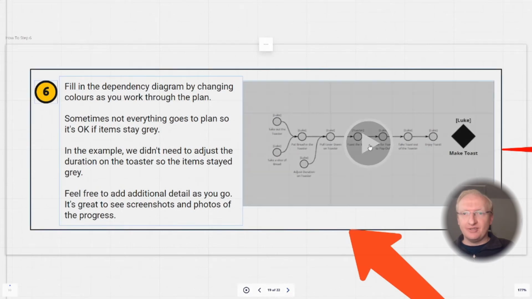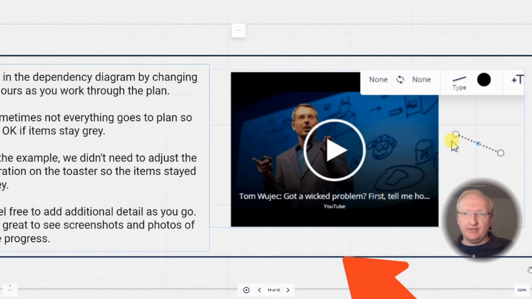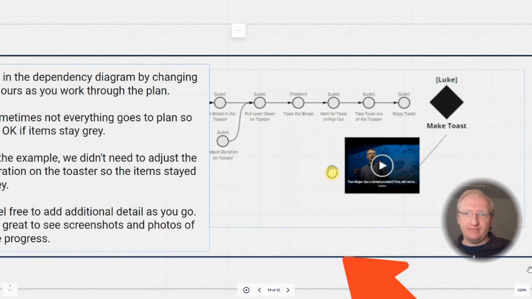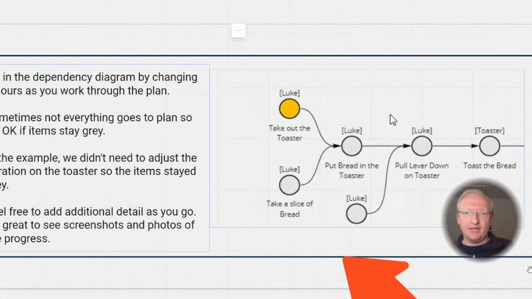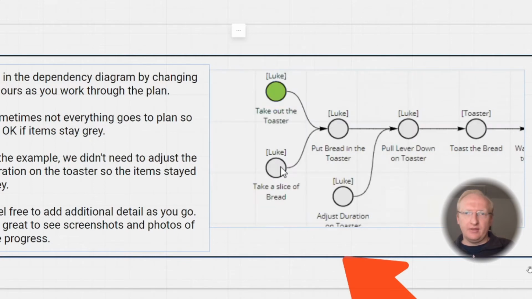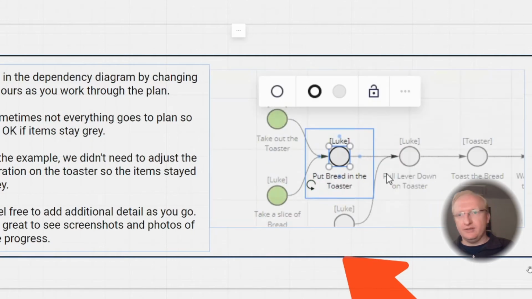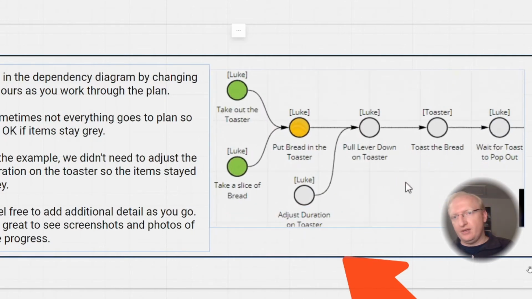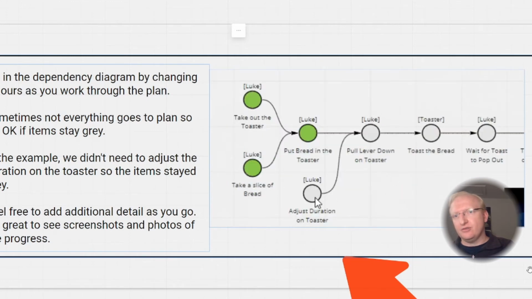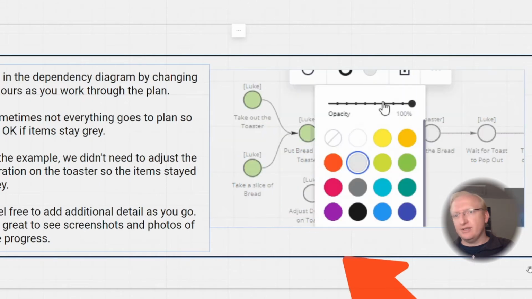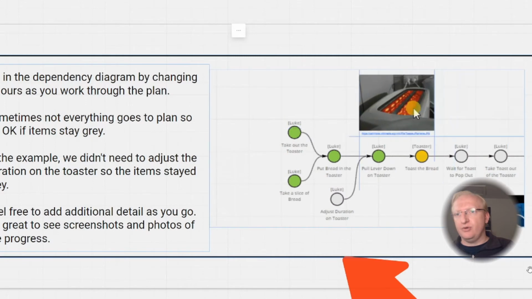The final step is to actually use your diagram. Make sure to add on any useful content, for example the YouTube video link, and then you can start filling it in by changing colors. First we take out the toaster, then you take out a slice of bread. You put the bread in the toaster, and then you could adjust the lever for the duration of the toast, but you could always leave that step out. Then you pull the lever down on the toaster and it starts toasting the bread.